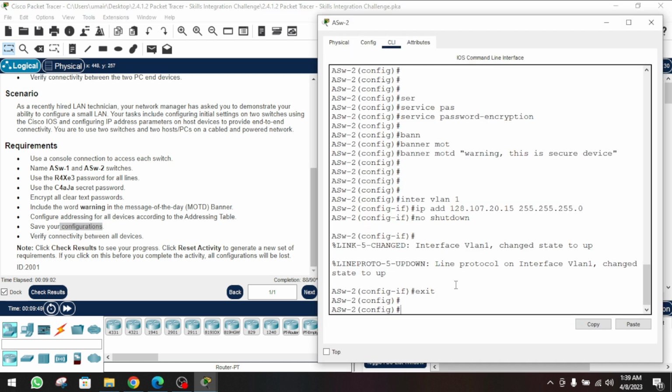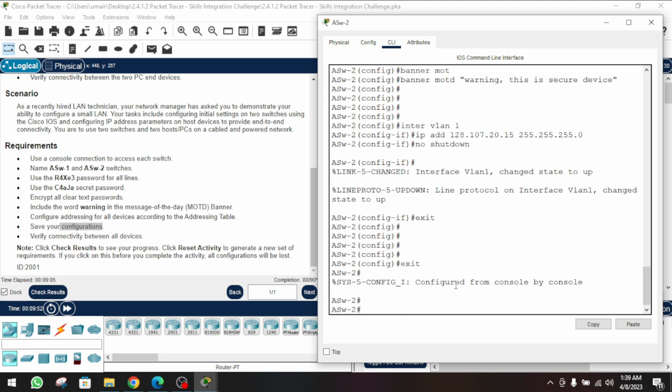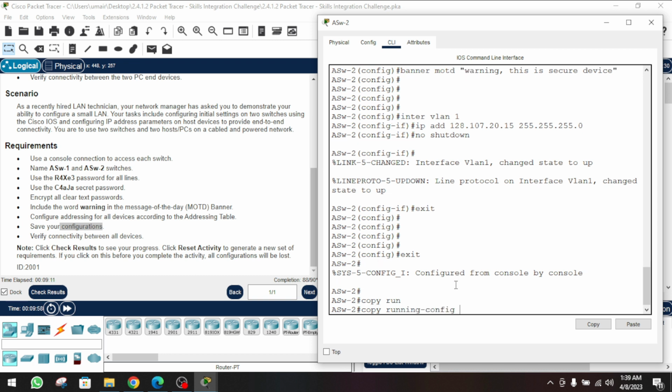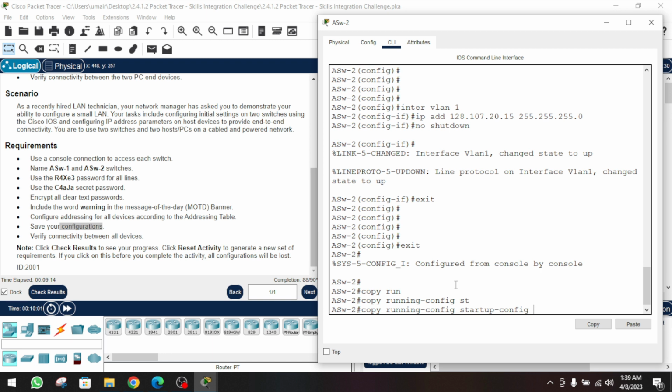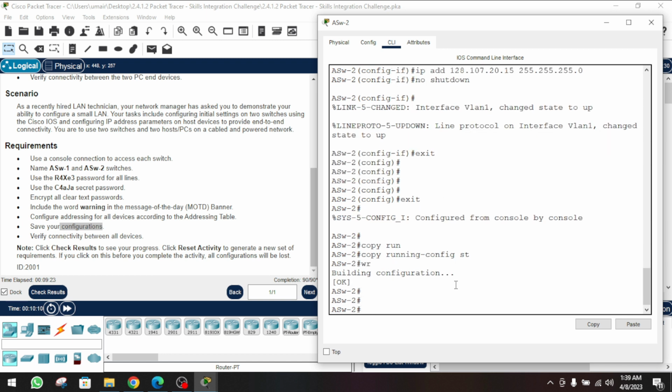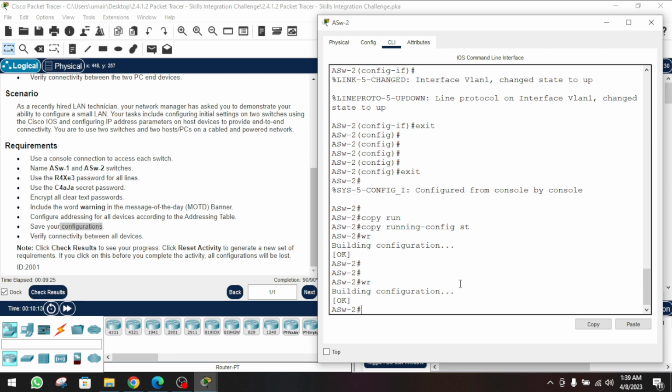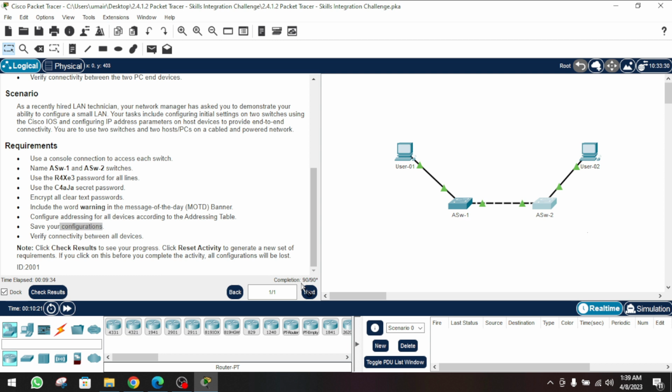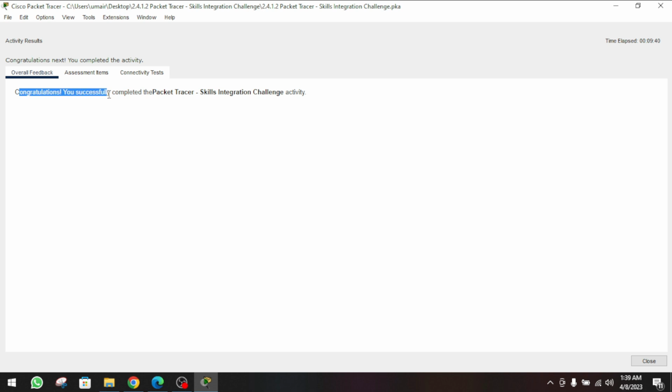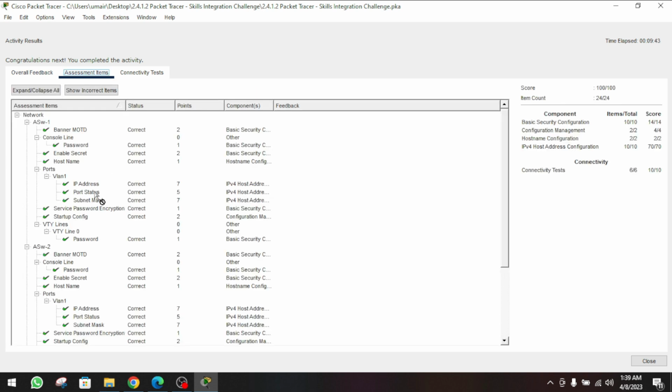Okay, the last thing is to save the configuration. To save the configuration, we have multiple commands. We can type the command copy running-config startup-config, as we just did for switch 1, or we can use the short version WR, which is for write memory, and hit enter. It will save the configuration from the running config of the RAM to the NVRAM. Okay, so with this command our activity is complete and we can see 90 points are covered, and if we check the results, this activity is completed successfully, and if we check the assessment items, our items are completed.